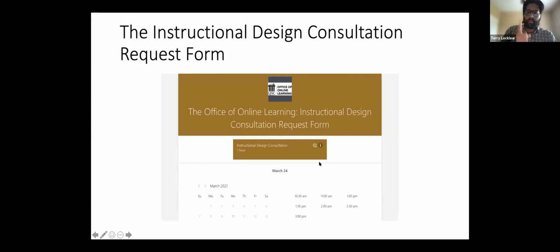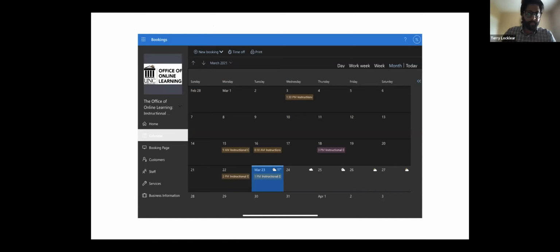So this is what we've been using it for. This is how we've been utilizing it in the Office of Online Learning, for the instructional design consultation request. If you go to the Office of Online Learning's webpage and click the link that says, I want to schedule an appointment with an instructional designer, you're going to see something that looks very similar to this. I can actually show you in just a minute, but this is what it looks like on the back side.